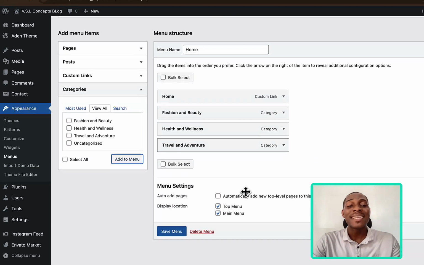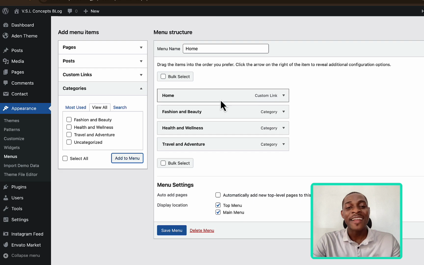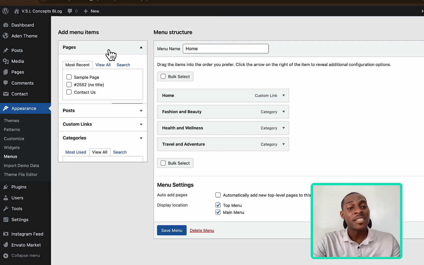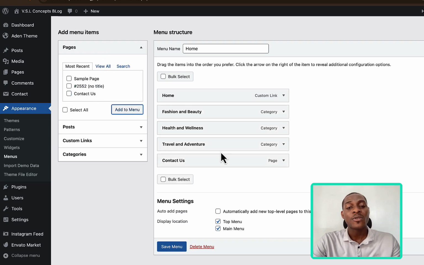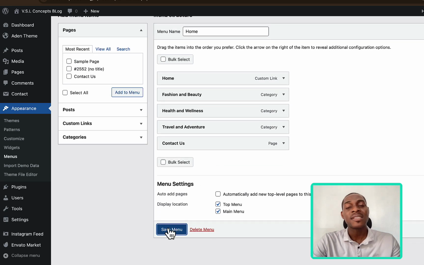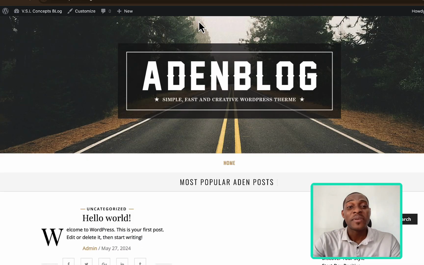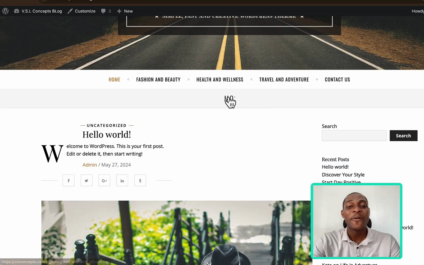So we have automatically added a category titled fashion and beauty, health and wellness, travel and adventure to this menu that we have created. Now it's also important you go back to pages and then add the contact us page to this menu, then come down, click on save menu. So after doing this, we can now go and reload our page. We are going to see that we have automatically added all of these categories on our menu on this blog.